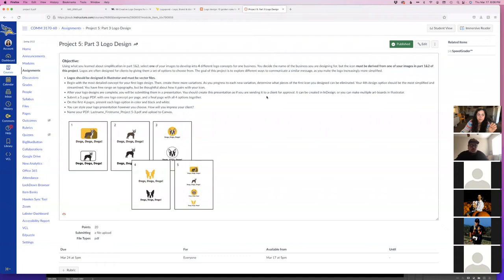Logos are often designed for clients by giving them a set of options to choose from. So the goal of this project is to explore different ways to communicate a similar message as you make the logo increasingly more simplified. So logos should be designed in Illustrator and they must be vector files. So you're drawing in Illustrator.